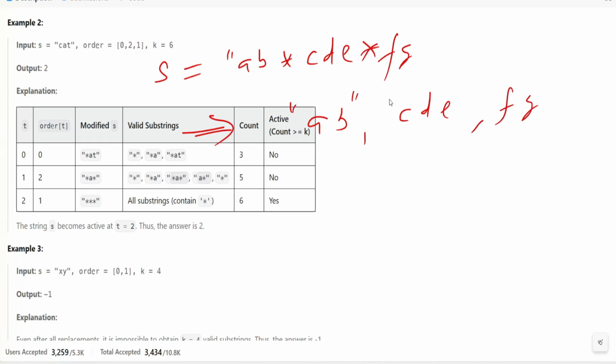So can we say these are the segments we are marking with the star? Some of the characters, right? And the remaining parts are the segments of normal characters apart from the star. So each segment without a star contributes to what? If we take these, they are nothing but the substrings, right?